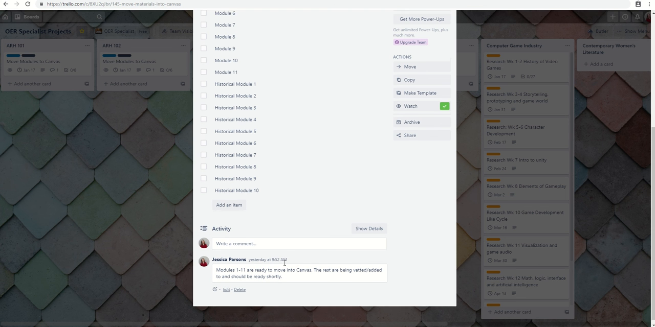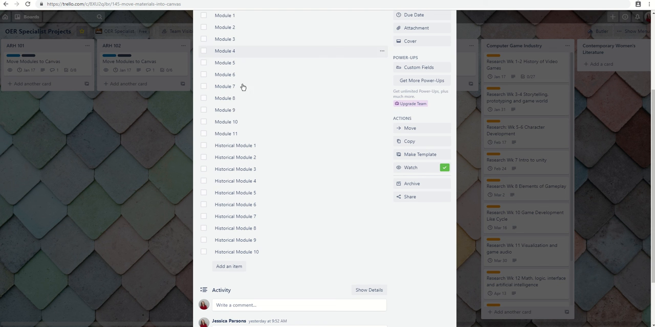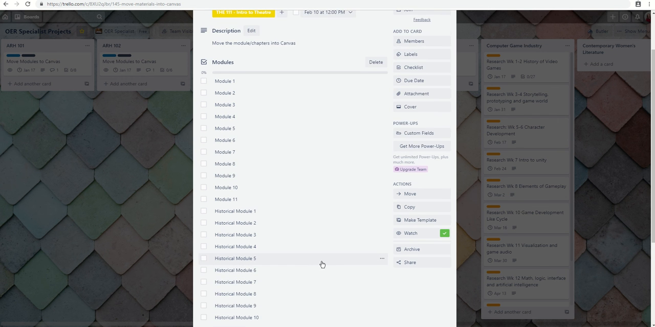So for example, my coworkers know now that modules 1 through 11 are good to go into Canvas, so they probably shouldn't start on these historical modules until I give them an update on that. There are definitely other things that you can do.